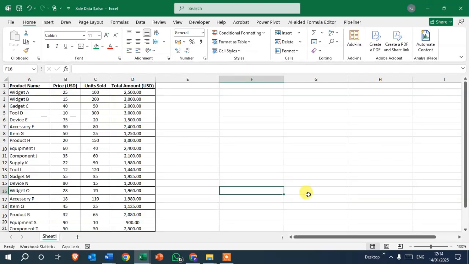Hello everyone, in this video we will learn how to filter a pivot table by color in Excel. So let's start this in my Excel, and here you can see I have a simple data.